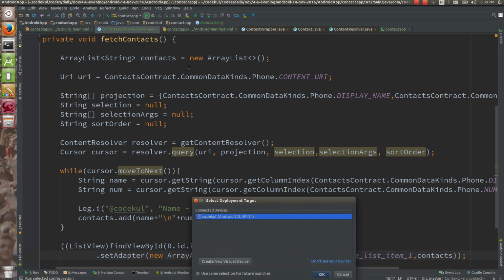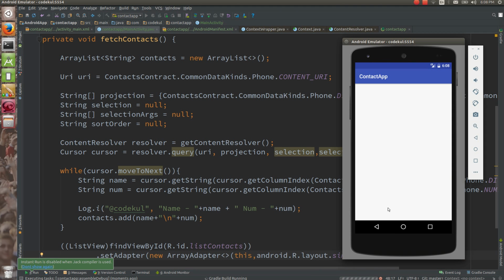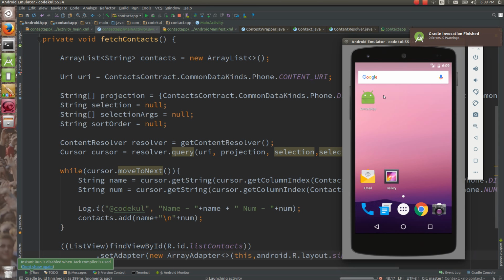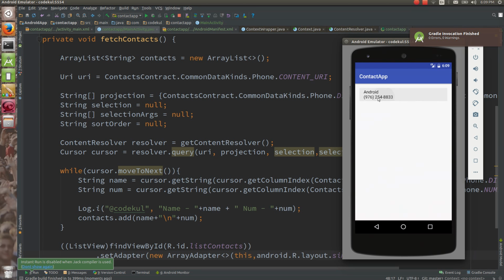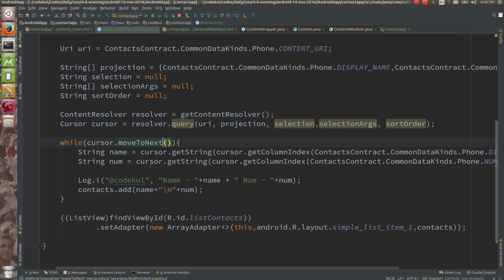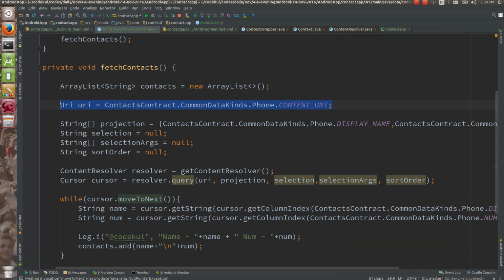Now let's hope this app will work. Okay, and you can see over here you might get one list item over here. Can you see this Android? So likewise, if you run this app on your phone, you can see the whole list over here. How did you access it? You accessed using this content URI, which is very simple. If you know the content URI, you can access anything. Likewise, you can do recent calls, missed calls, your SMS.